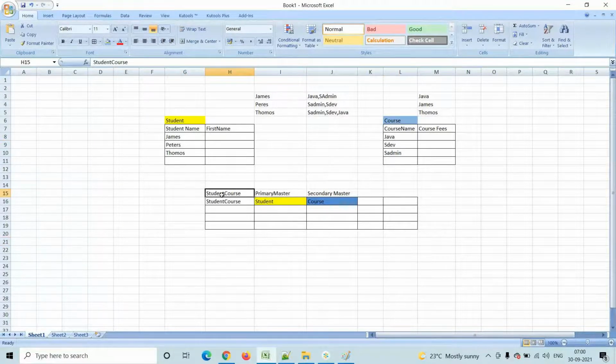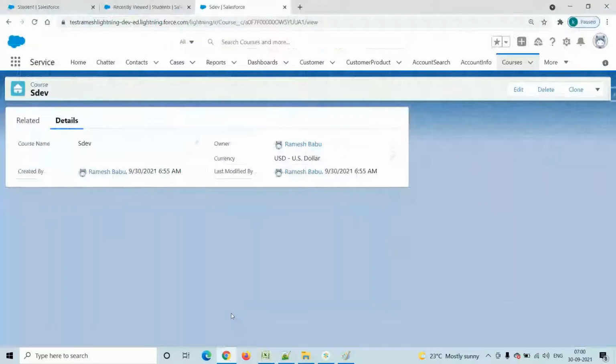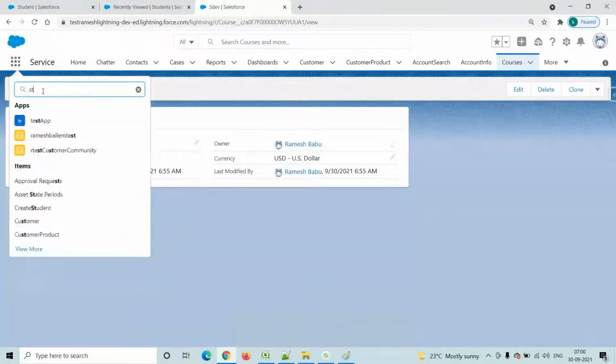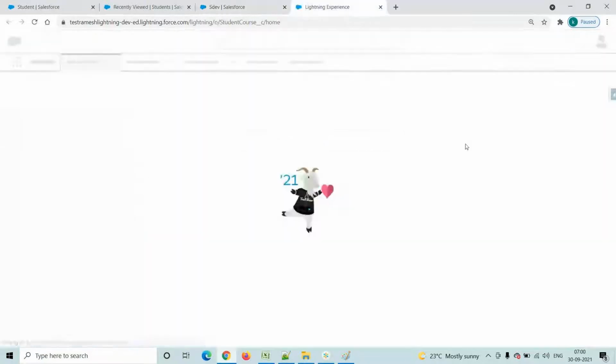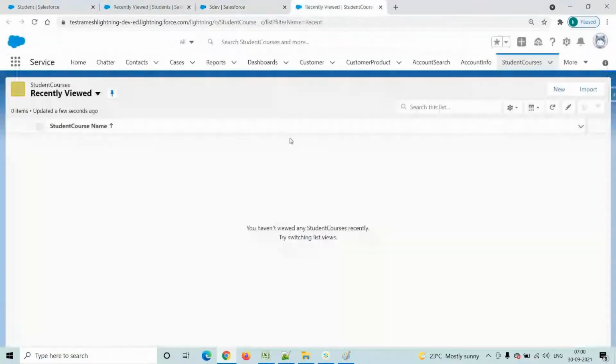Go to this custom tab. First I will create records. Then if you have any questions, again we'll discuss. Go to the tab student course. This is my tab name, student course. Okay. Click on this new button.